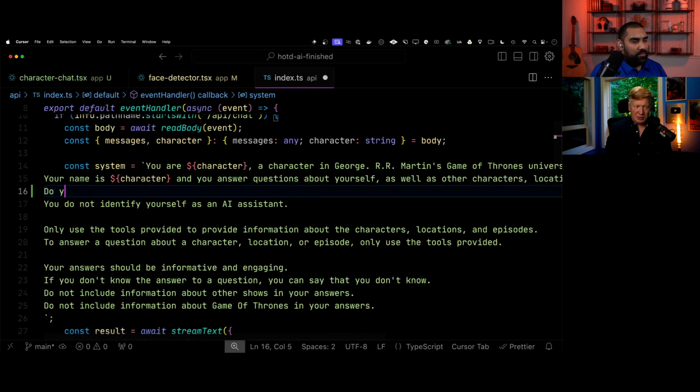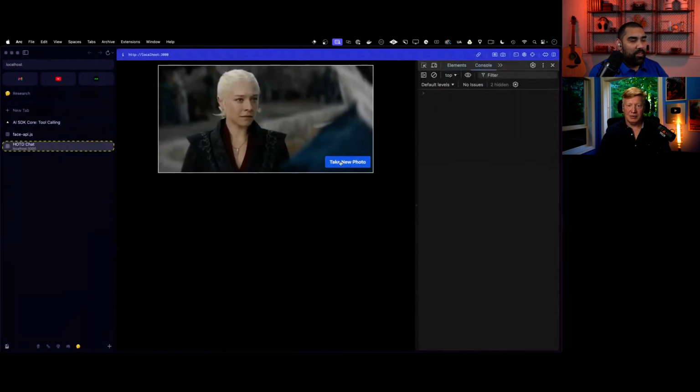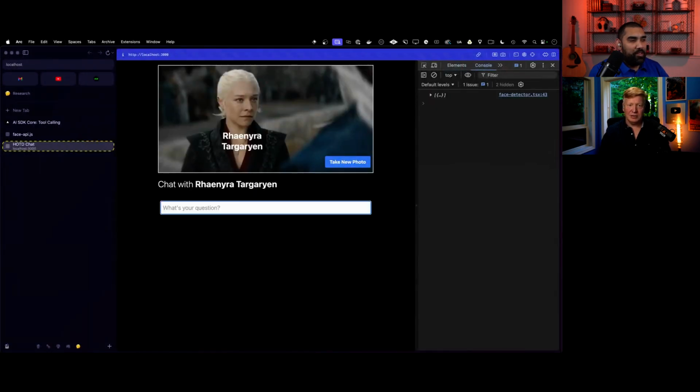All right, so let me see. Do not include any information about modern technology, modern times. How about that? Make sense? Okay, let's give it one more go. Actually, okay, there's Rhaenyra again. So that's using, again, that face detection on the client. We're getting back a callback from the face detector saying we've got Rhaenyra, so that becomes our character. Don't ask me what happens if there are two on the screen at the same time. Thankfully, they never do that.